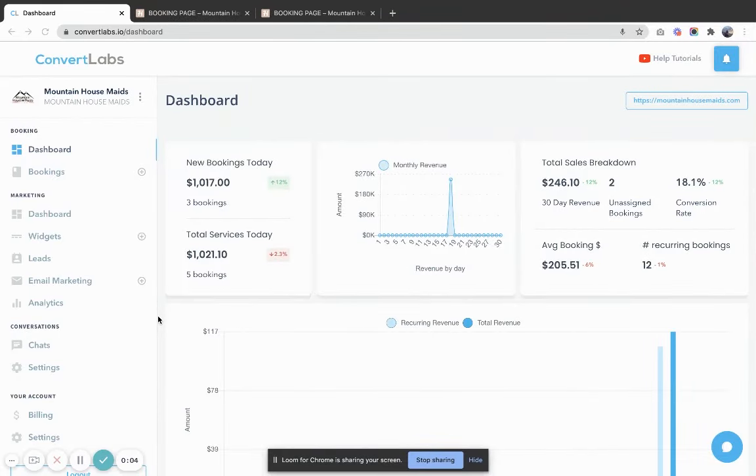I want to do a quick run through of our new booking management system that we just released today. It's currently available on ConvertLabs.io, and we will be releasing it to existing Convert27 users within a few days. We just have to add it on there.